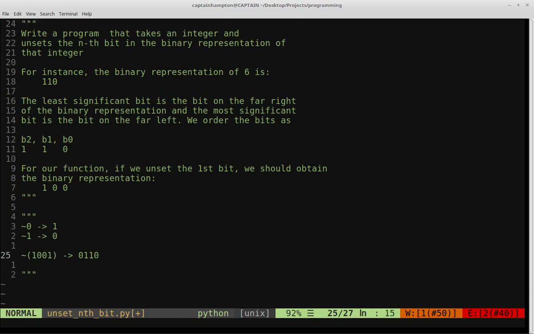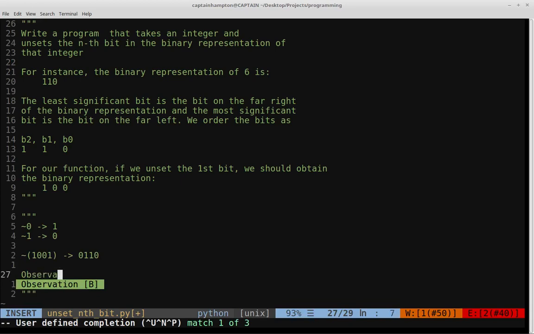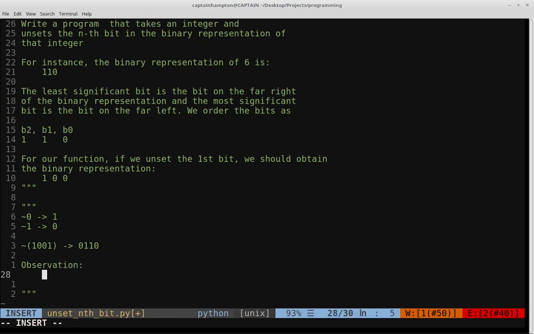If you haven't seen that, you can check that out before you watch this video to get a sense of how the bit shift operator works and how it can be used to set the nth bit. So let's write observation here. We're going to see how the shifting of a bit and the bitwise not operator work in tandem together.